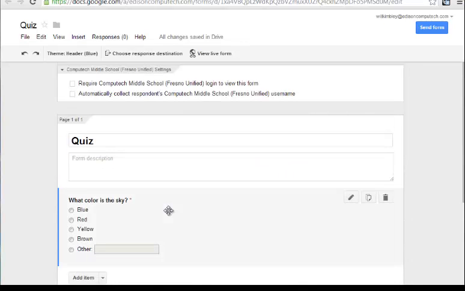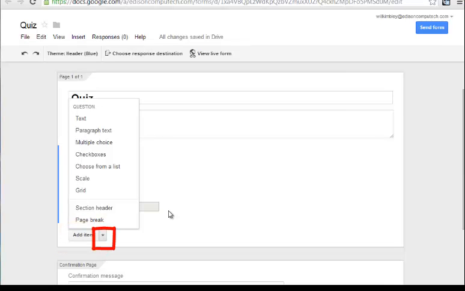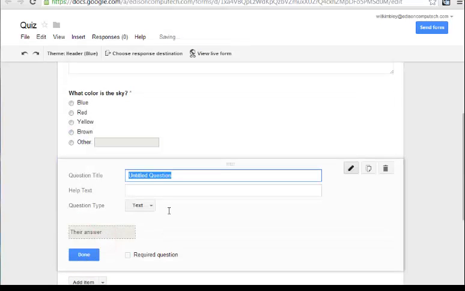So I now have one question, and I need to add another question. If I click add item, it's just going to add another multiple choice question. But if I click the little drop down arrow, it pops up with a different type. So maybe I want a text question. So I'm going to say first name.